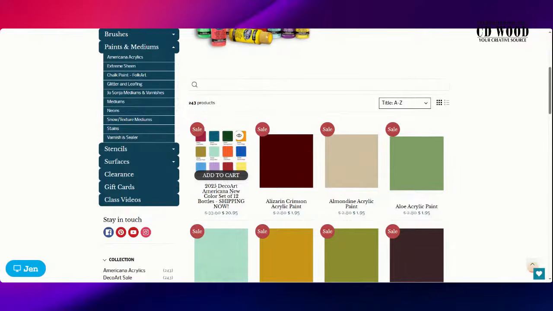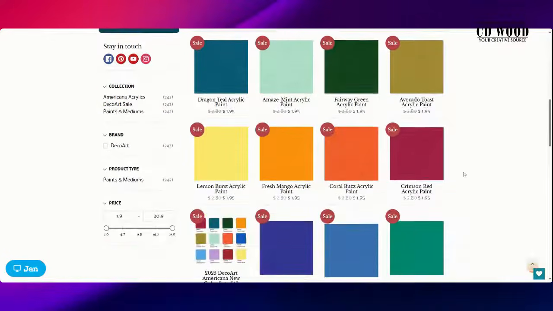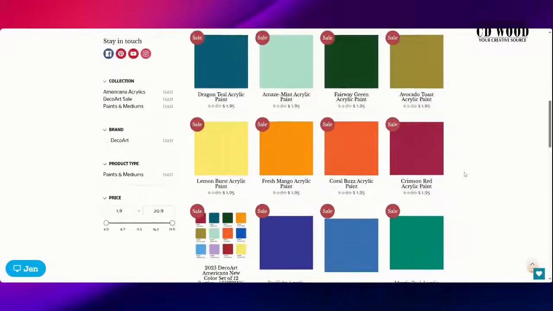Once another paint set becomes available, we no longer sell that year of paint. What we do is we just put the individual bottles, which we also have the individual bottles of the 2025 Decor colors in there as well.